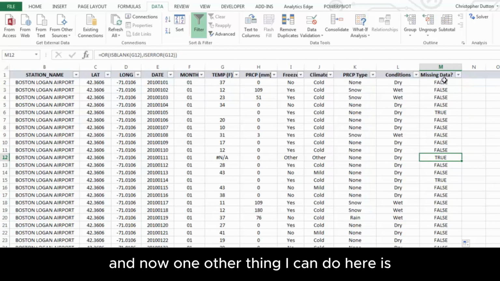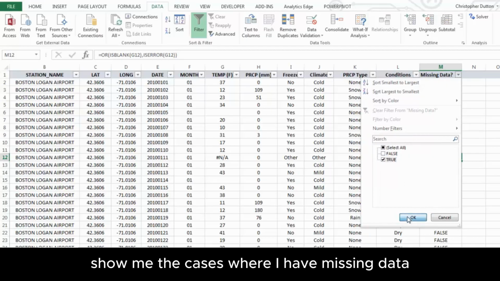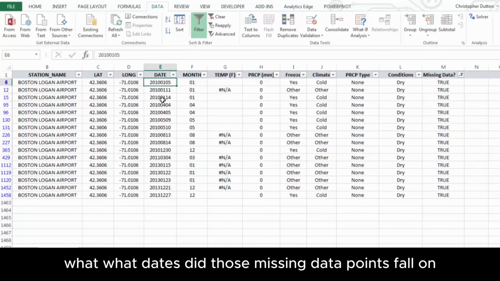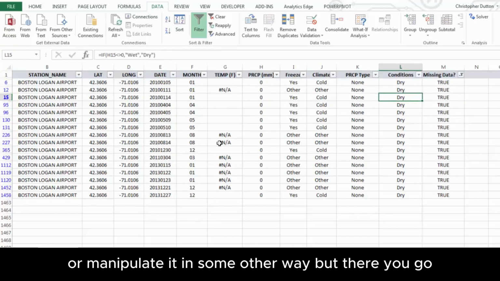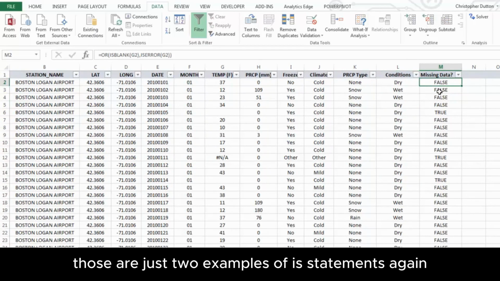And now one other thing I can do here is use my filter and say, show me the cases where I have missing data, so where this flagged as true. And I can see, all right, what dates did those missing data points fall on? And then if I wanted to, I could cut that data out or manipulate it in some other way. But there you go. Those are just two examples of is statements.